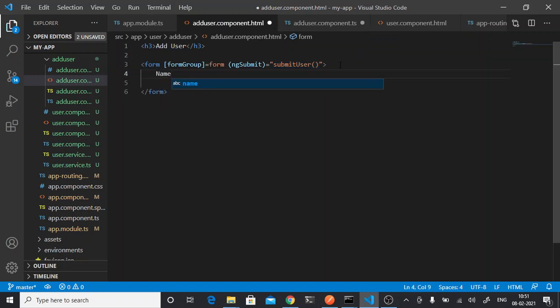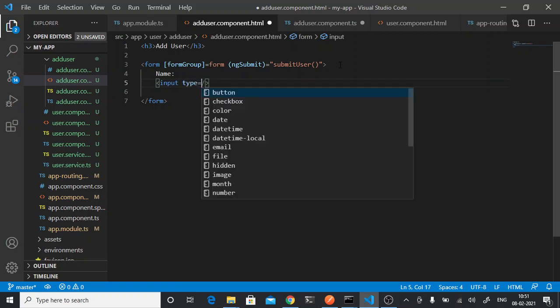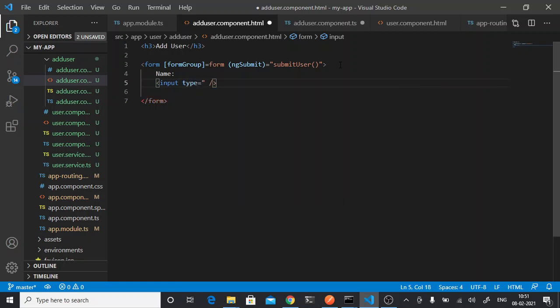So I need an input box, so here type is equal to text, and instead of ID or name and other things, now that we have formed our form group, we will have formControlName here, formControlName in camel case. So formControlName, and we'll have the name, we can give whatever name we want. So name, and with this name we can access it in our component.ts file.